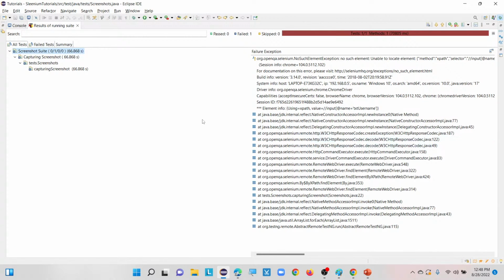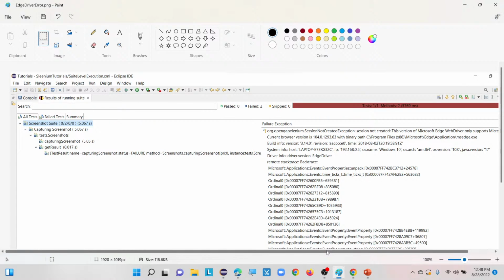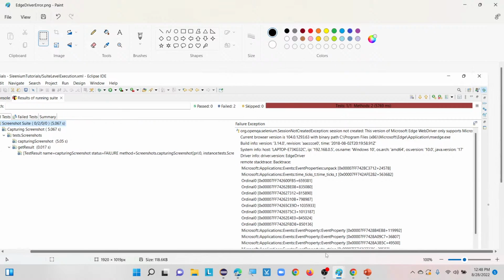Before this execution I had executed one time, and during that time I got an error. It says Edge driver error. I captured this screenshot for your reference. The error says session not created: this version of Microsoft Edge driver only supports a different Microsoft Edge browser version, and the current browser version is 104.